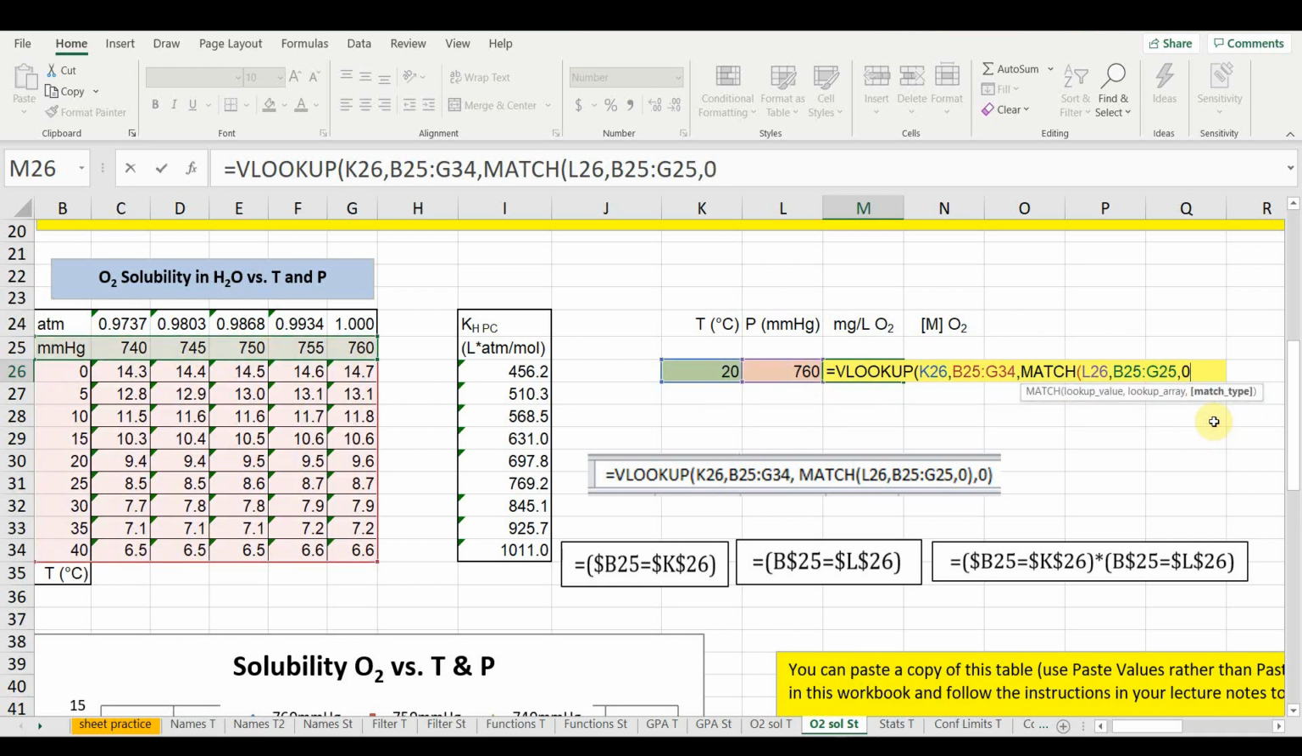Then you can close this first bracket, and now we need to add another comma, and it's going to ask us what kind of match we want for the lookup function. And we'll say 0, and then close the second bracket. So we're telling Excel to look up the temperature value in K26 and find it in our table whose cell address is between B25 to G34. And which column? Well, we're going to have Excel match the value of pressure in L26 to the eligible pressure values in row 25 from B25 to G25, and we want exact matches.